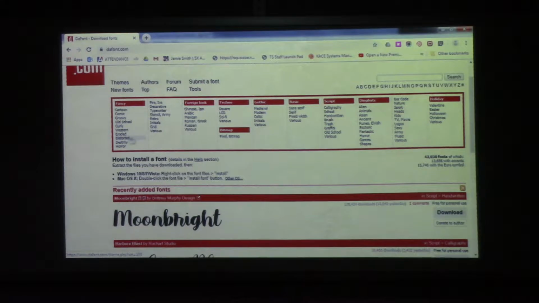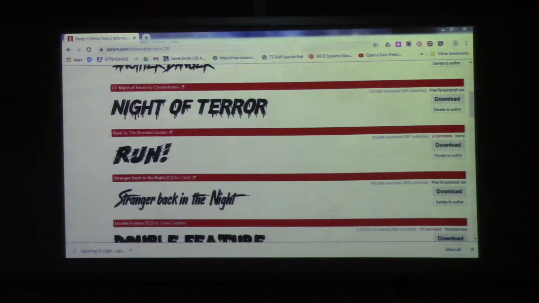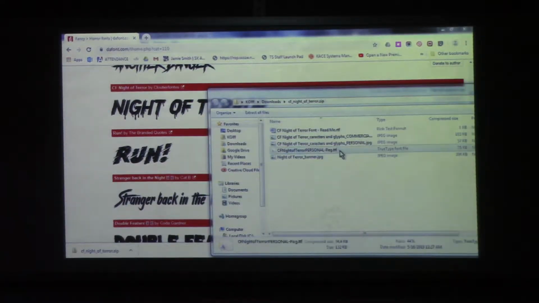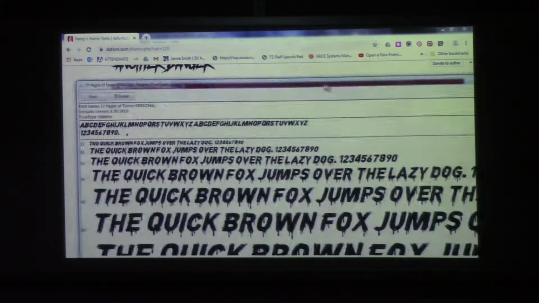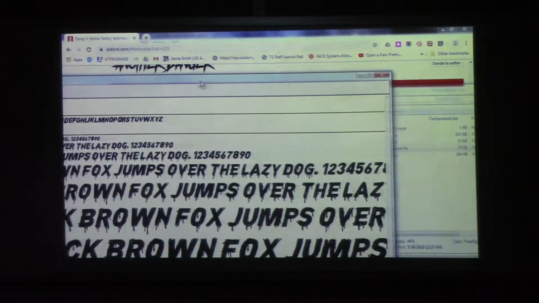Let's look through horror. There we go. Let's go to horror fonts, right? Ooh, I like Night of Terror. Let's download that one, right? Download the zip file. You open that sucker up. It adds the TTF file, right? This is a document. These are some images that show you examples of the true type font file. Double click that bad boy. It'll open up something like this. You hit install. And now you've got a new font that you can choose in Premiere.